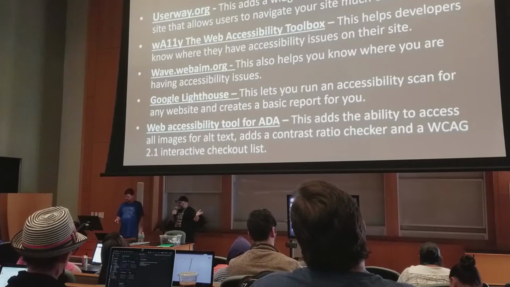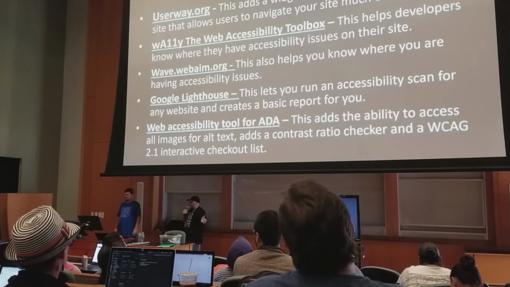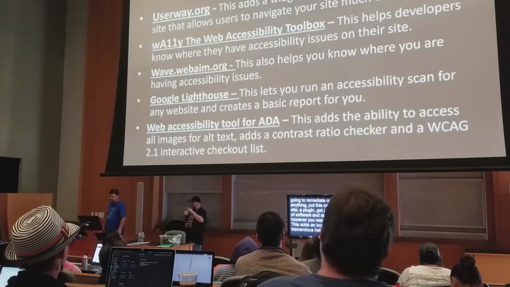All right, we've got Wally, WA11Y. This is an accessibility toolbox.